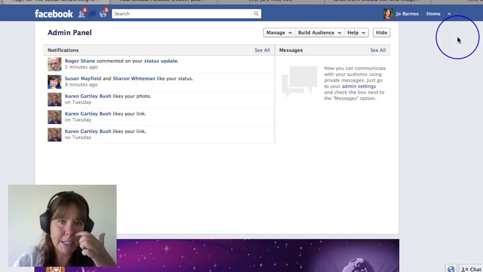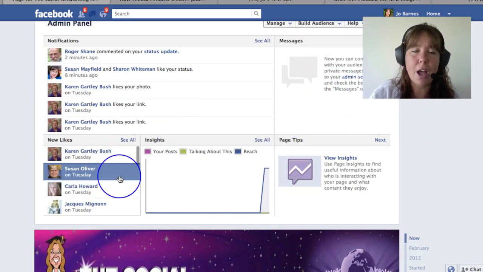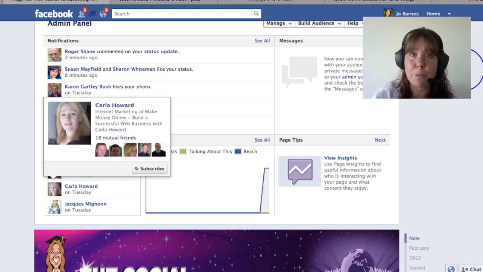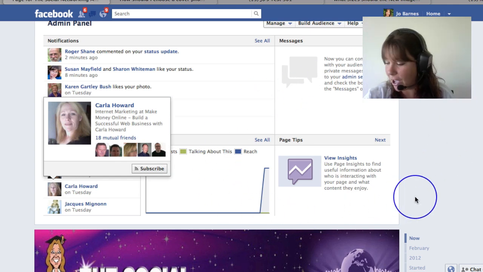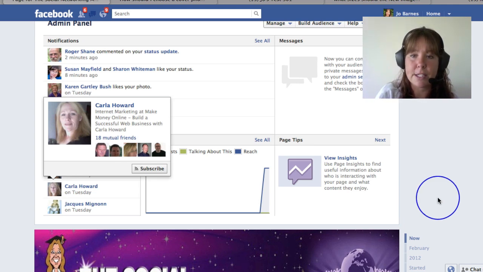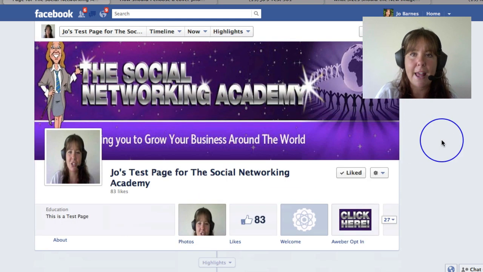If we go back to the page, in your admin panel, your new likes is a very funky feature, so keep your eye on that. It really gives you the opportunity to go and engage with people that have very recently liked your page. Insights we're going to be looking at on day 3, in a little bit more detail. Your cover image is vitally important. That's absolutely huge to get right. And as I said, I'm going to end this with some examples of other cover images.